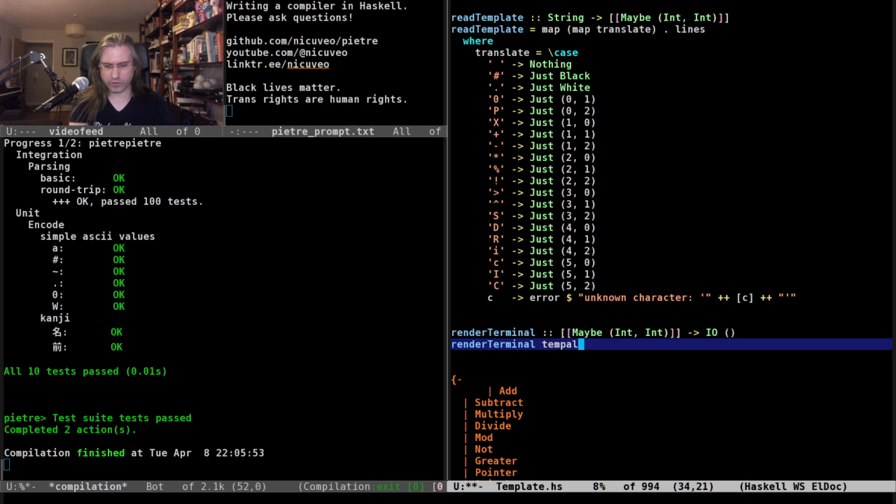Let's do that. I think we're gonna need to use a state monad to keep track of the current color. That's fine. So this is gonna be an evalState of go, with the starting color being green, let's say.